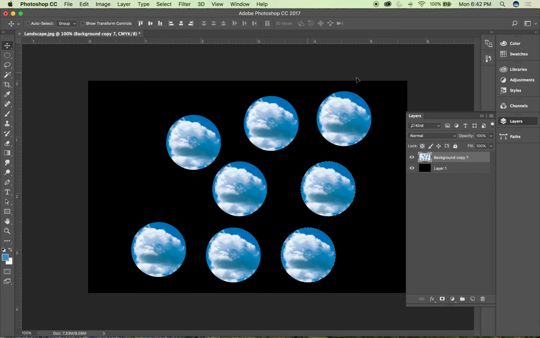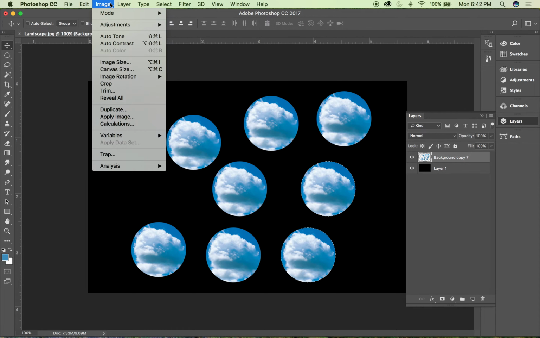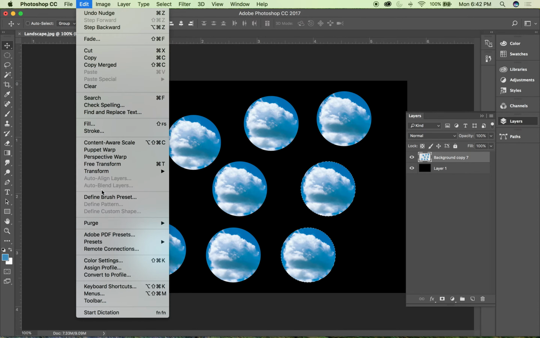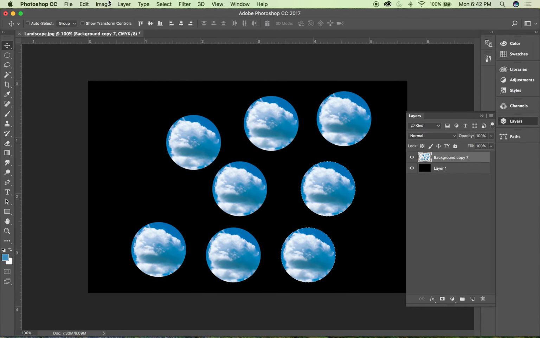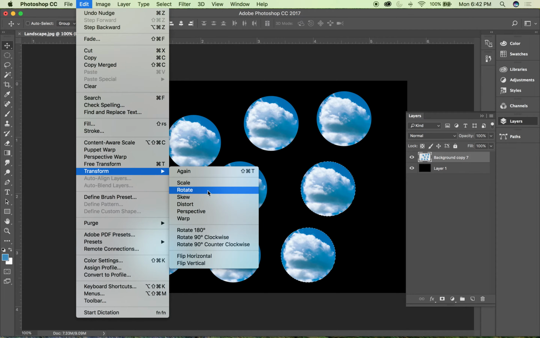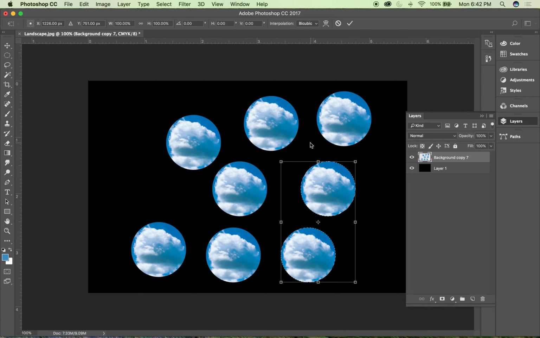All right, so transform. I got these 2 selected. I'm going to go up to, let's see, edit transform. Whoop. What I can do is just hit scale. So the bounding box is added around these 2 elements that I actually have selected here, on my background copy 7 layer, which is the layer that contains all my clouds.